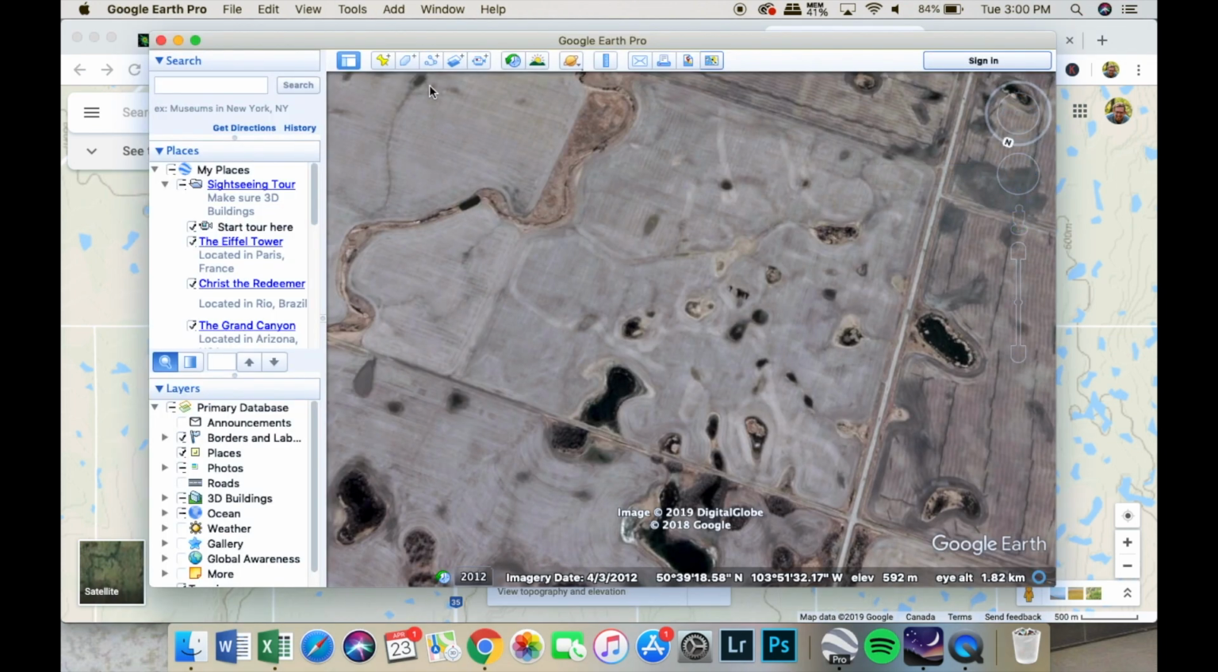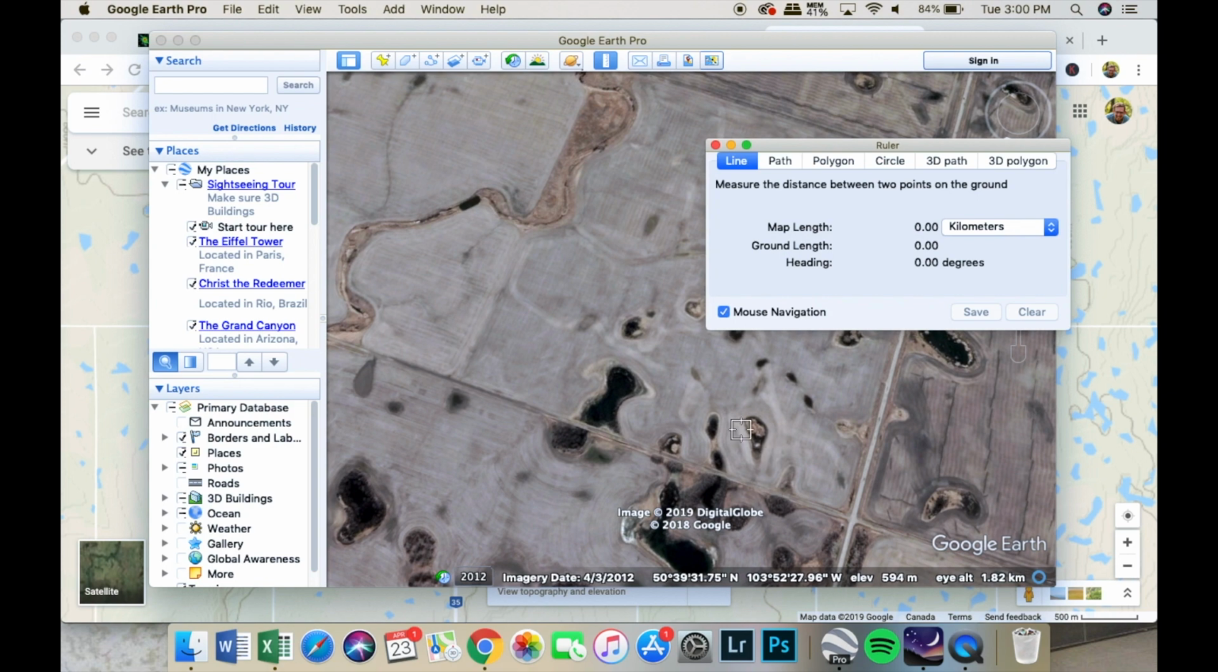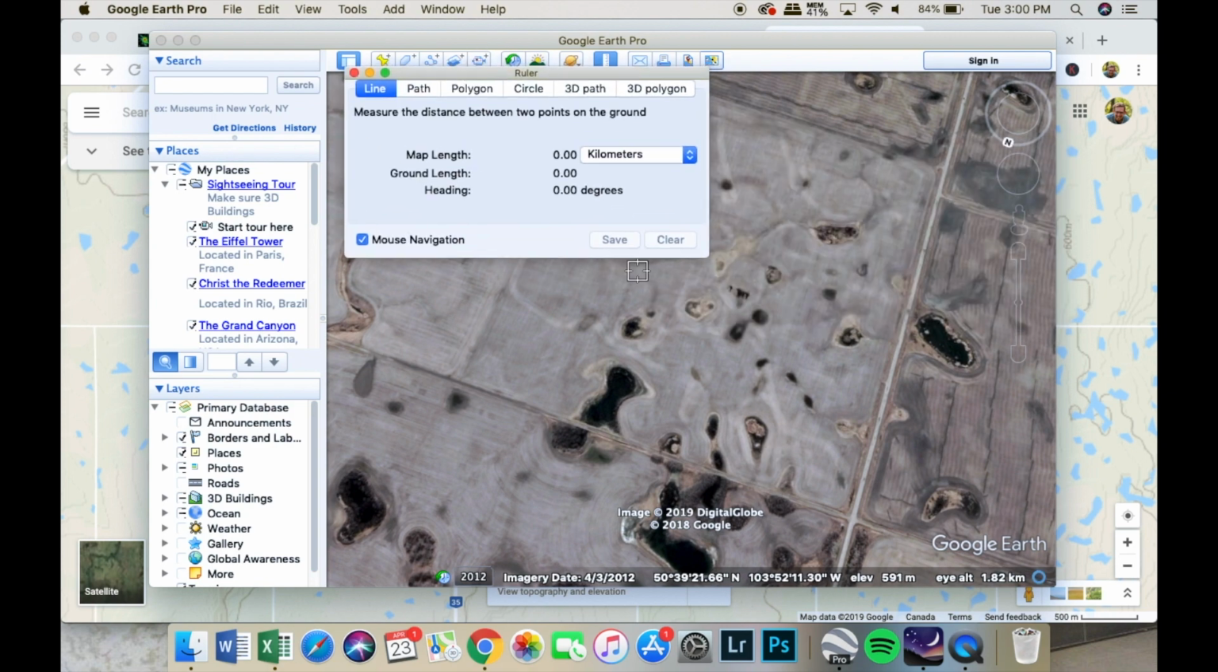So I can go back to my ruler and basically draw a line from the trees to where I feel like I will be standing. We're at 0.3 kilometers. I'll go back to my home on Google Earth and put the long lens on and see what that looks like at 0.3 instead of 0.37. So it just helps you pre-visualize what's out there.